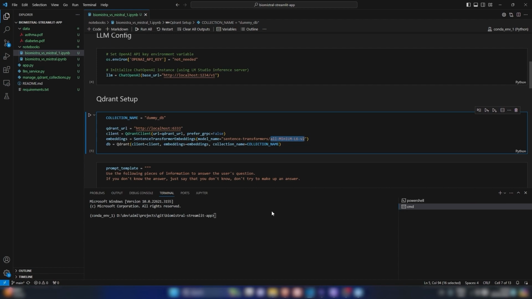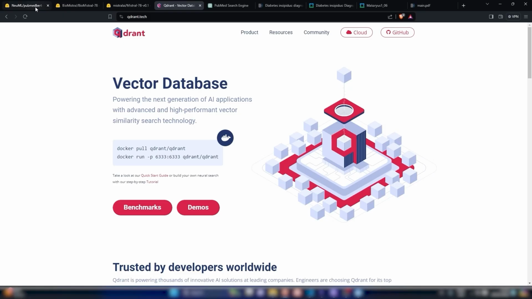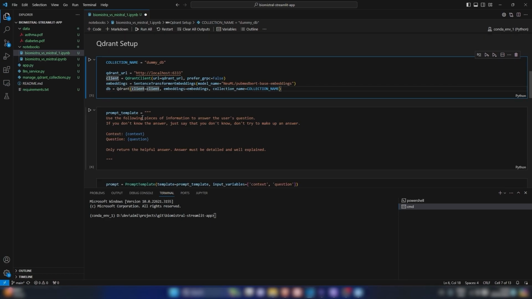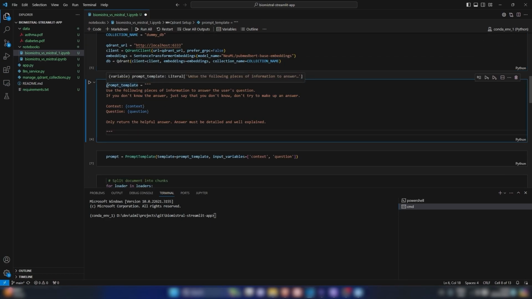In the first pipeline, we are using PubMedBERT embeddings. Okay, so I'll quickly go and copy this here. Yeah, we are going to create embeddings from PubMedBERT-based embeddings, and then we are also creating the Qdrant object here. Okay, fine. Next we are creating a prompt template where we are passing the context and question. We are making sure that it should not hallucinate, so don't try to make up an answer.